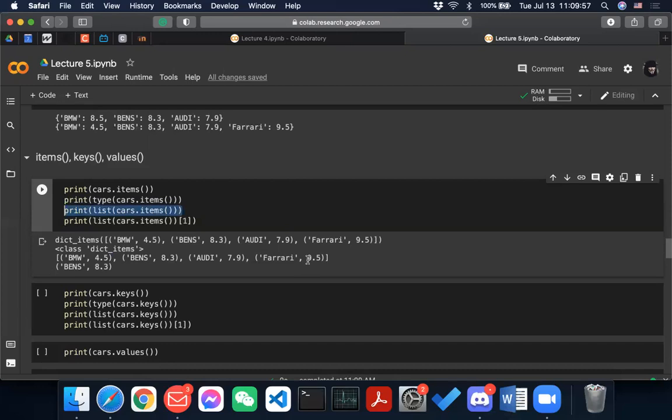After you convert it into a list of tuples, you can access each element using that, right? So this is a list of tuples. It seems pretty similar to exercise two that we did. We just talked about it, right? Yeah, so that is that.